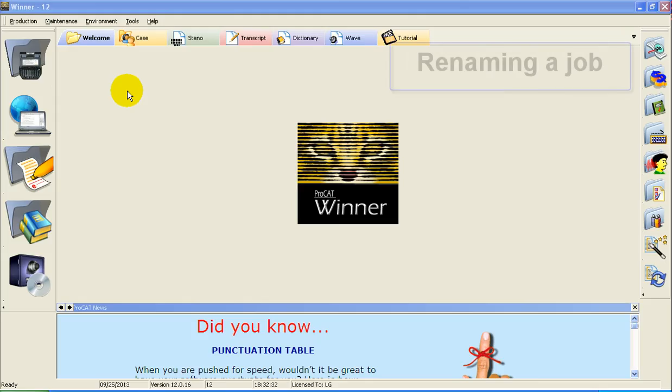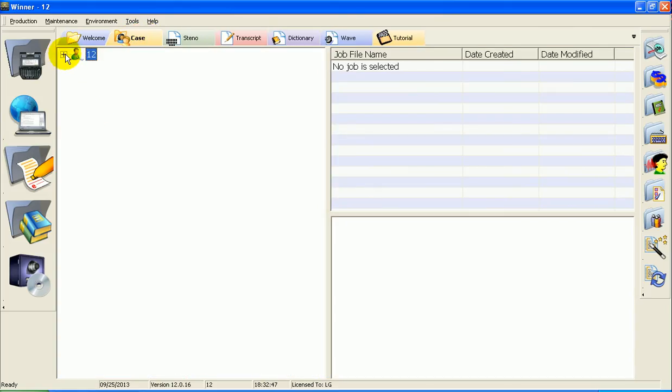Another new feature in Winner 12 is the ability to rename a job. We got lots of requests from our clients for this, so programming was kind enough to set this up for us. So from the Winner main screen up at the top, we're going to go to the Case tab. I'm going to click on the plus sign next to my username. If you have cases here, then you will go into the case and rename those particular jobs that you don't like.